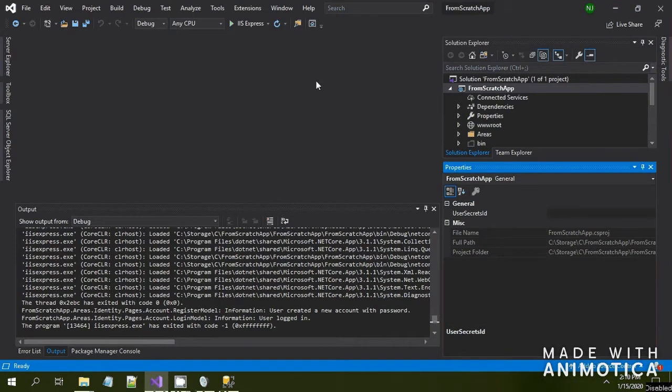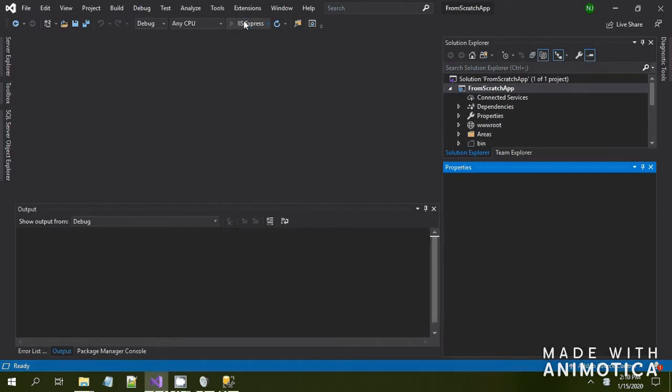Hi, so today in this tutorial we're going to be adding the functionality to upload files and attach them to our note. So if we start up our application and take a look at where we're going to add this functionality, we're going to add it to the Create view of the Create Notes page.